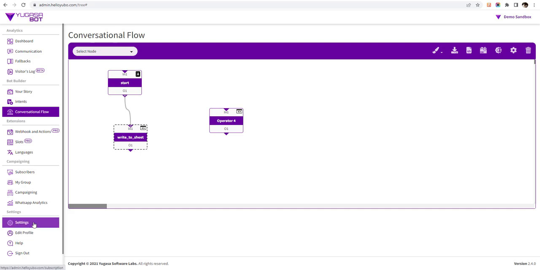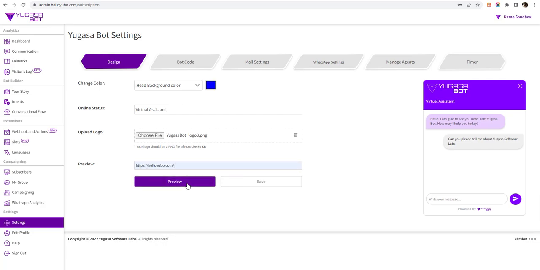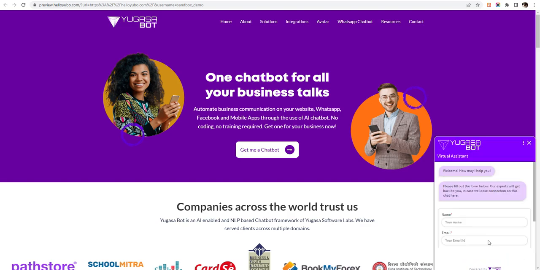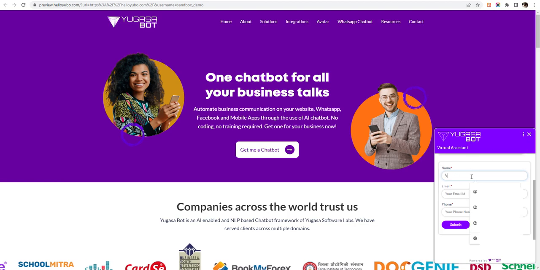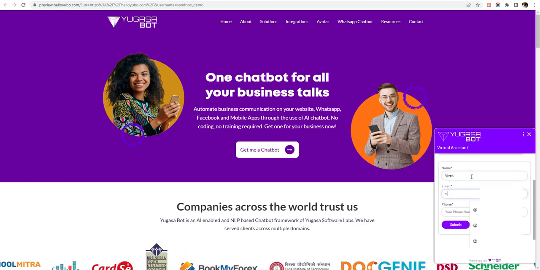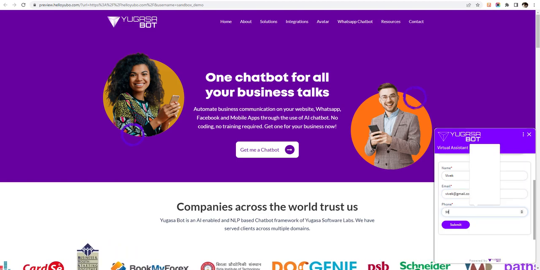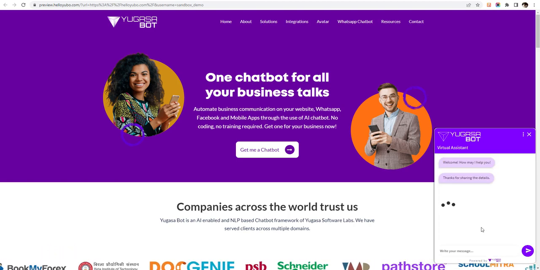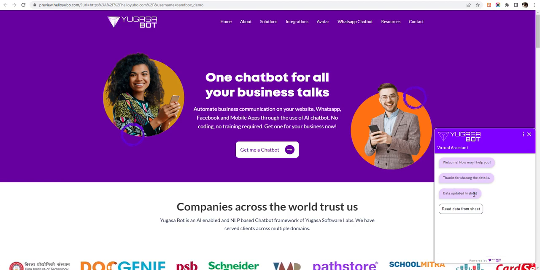So now to test the bot, we will go to settings, give a testing URL to see the preview of the bot. Here we can see the bot, and we have the form now. So let us give some details in the form. Let's say Vivek, and vivek@gmail.com, and let's say a phone number, and let's submit it. So now the details are submitted and we got the message data updated in sheet.